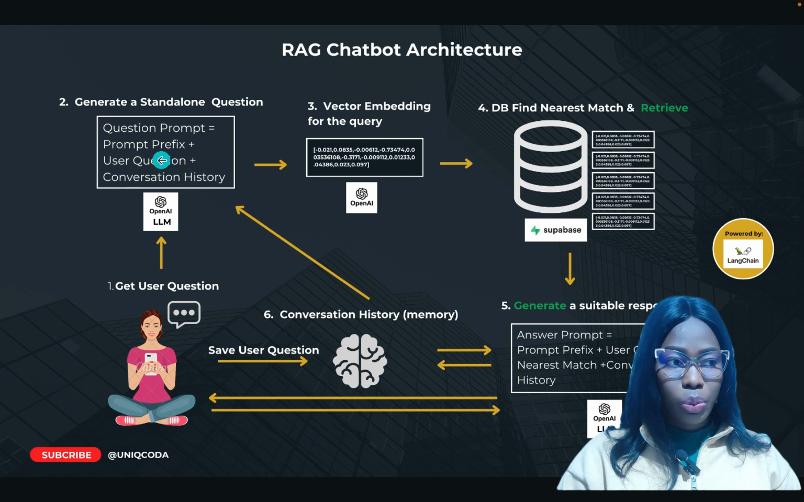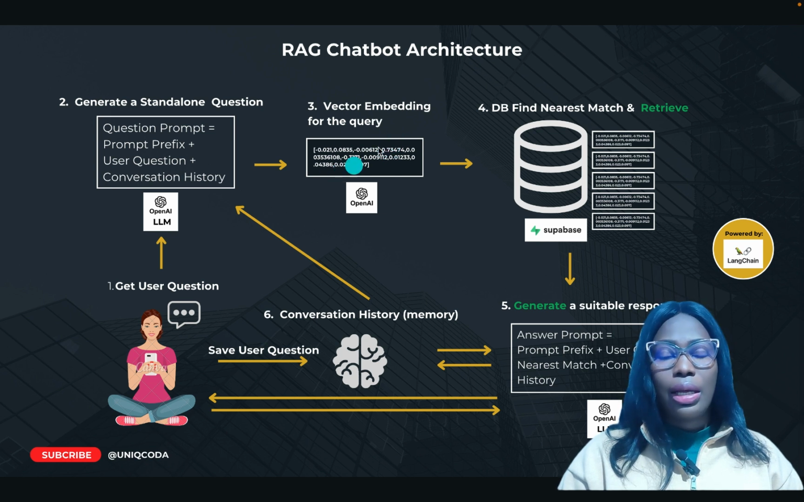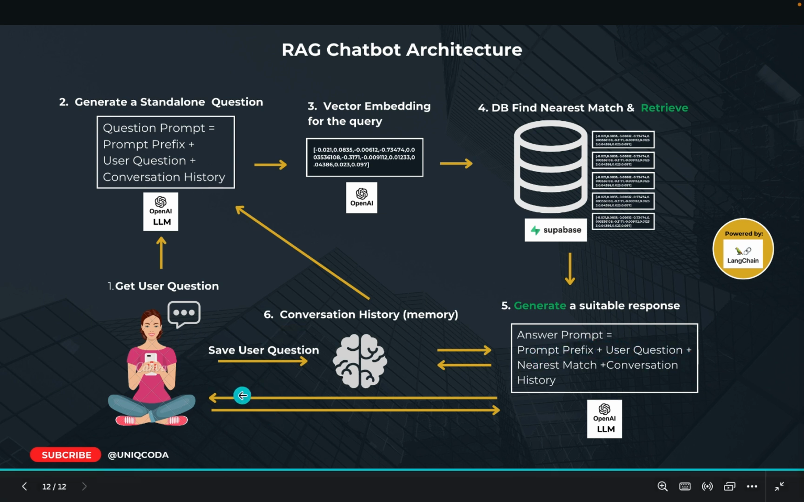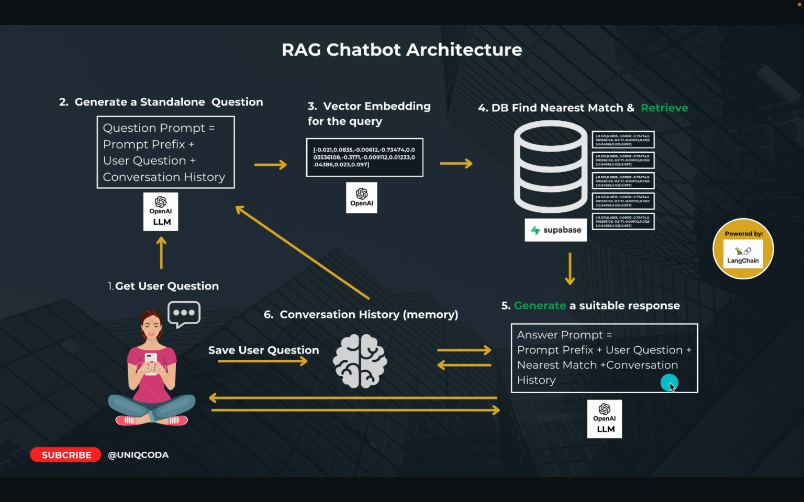So we still have the prompt preface, we have the user question, and we have the conversation history. With this, we are able to write a prompt that we send to OpenAI's ChatGPT large language model, and we are able to generate a standalone question. For that question, we generate vector embeddings again, and we also go into the database to find the nearest matches. We move on to the next step where we generate a suitable response for this user. So we have the prompt prefix, we have the user question, the original user question, not the standalone question. We have the nearest match, which we got from the database. Then we have the conversation history.